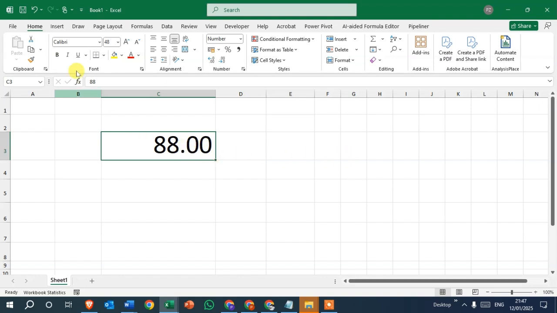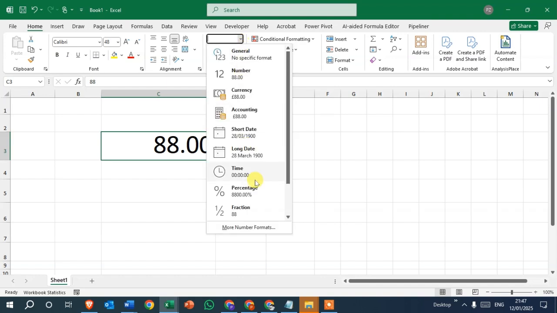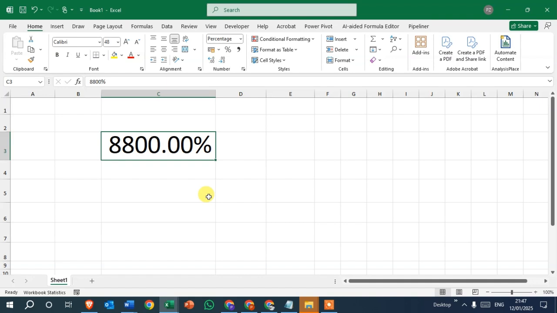Go to the Home tab, in the Number group, click on this drop-down list and the Percentage option is shown. Just click on it and you can see 8,800 percent showing. When you select the Percentage option, the selected amount will be multiplied by 100.